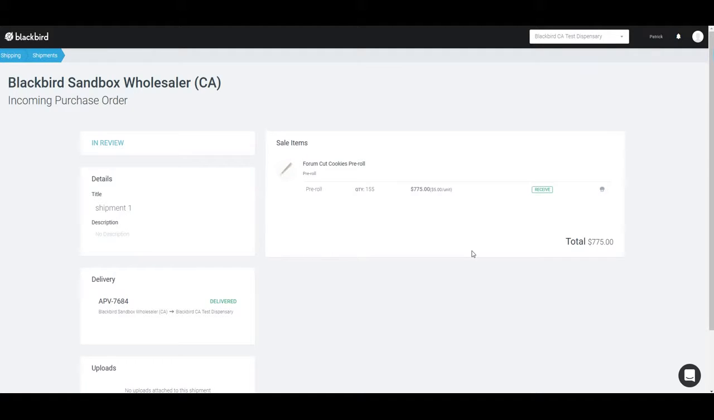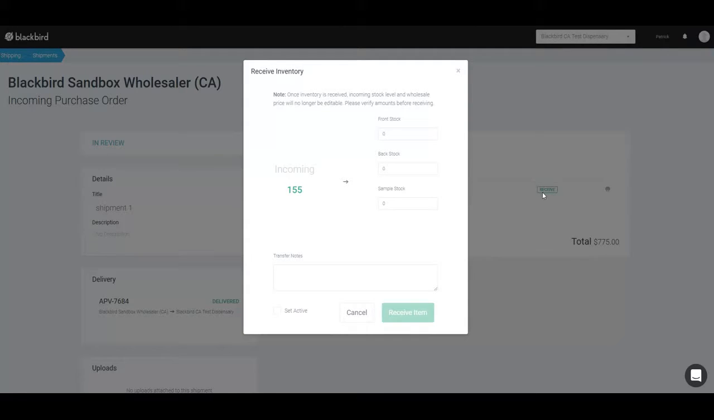Hey, I've received the shipment. I'm ready to receive the inventory. I've counted it. Yep, we do have 155 of these pre-rolls, and then all I'm going to have to do is click receive. From here, you're going to be able to select where in your system you put these. Now, if you're a point of sale user, this will be very familiar to you. It's just like a standard purchase order. Basically, where in your system is it going to live?